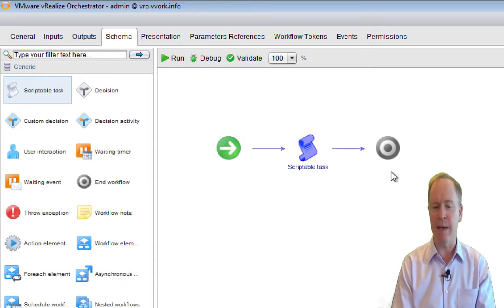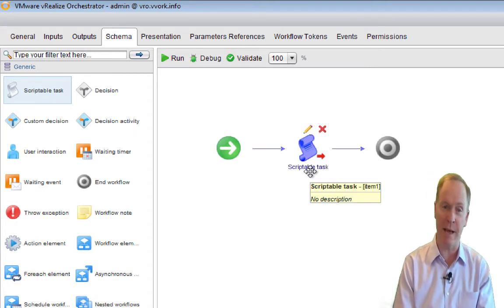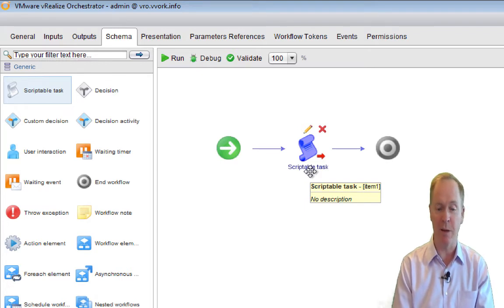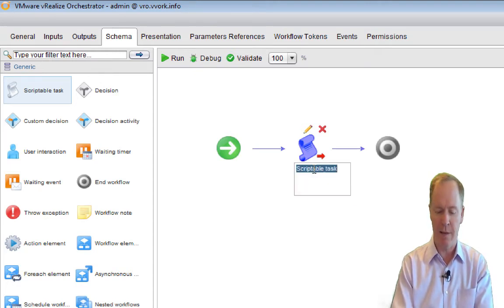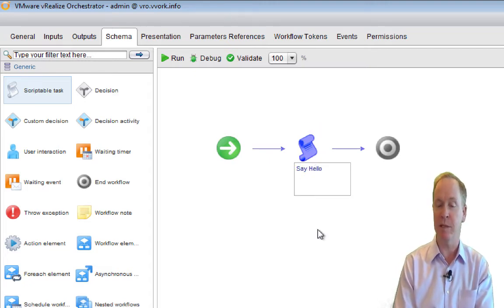Whenever you drag out a schema element, whether it's a scriptable task or these others, you have the ability to change this label here. It's quite likely I'm going to have a whole bunch of scriptable tasks or other schema elements in my workflow. Having them all have their default labels isn't very useful. So let me change the label, which you can do by double-clicking and then simply typing your new label. I'm going to change my label to say hello.